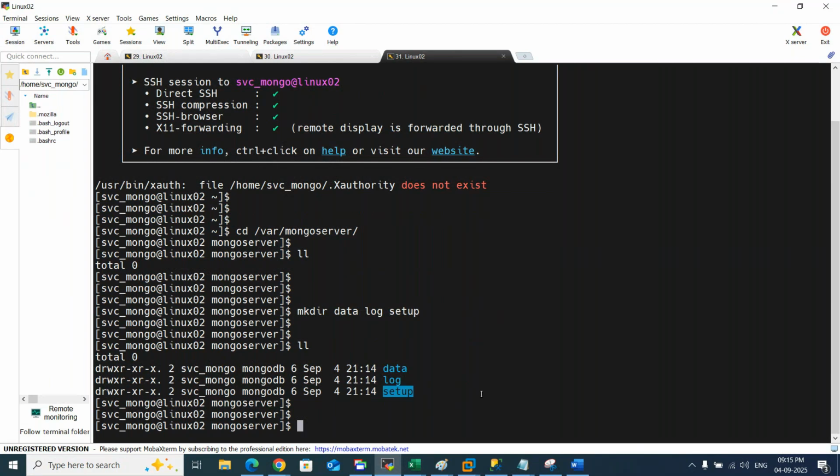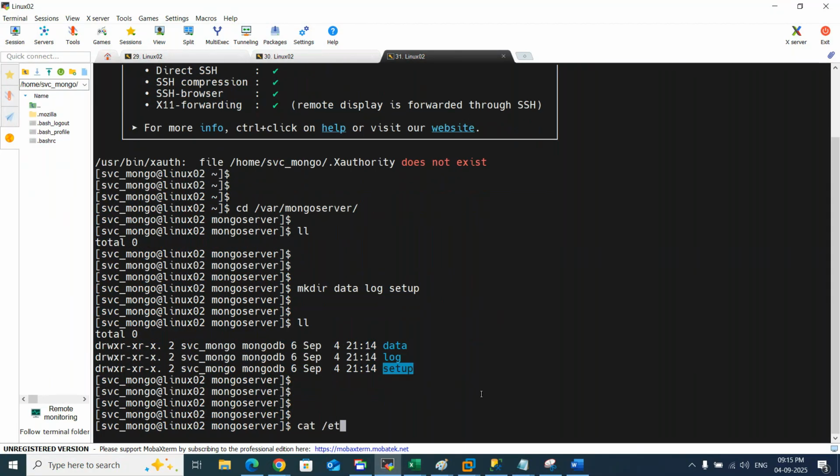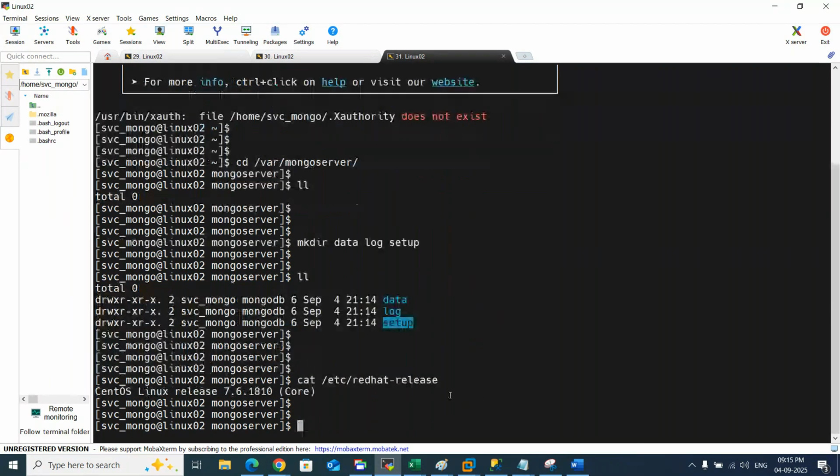So let's go and check the OS. What is the OS? cat etc redhat-release. There is something called redhat release, and this is going to tell you the operating system that we have on the machine. If you see this one, it is 7.6, the operating system we have right now. So I need to go to the website.